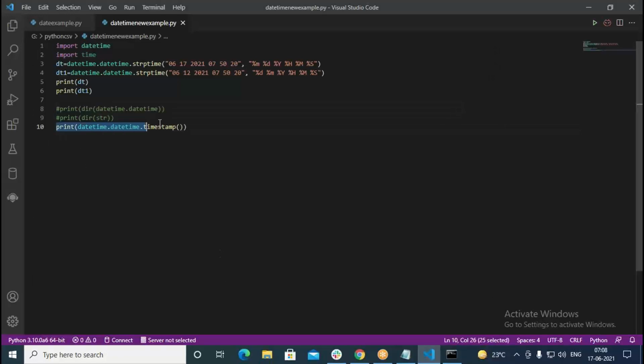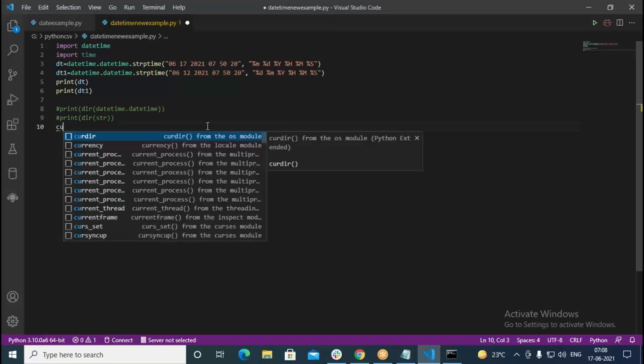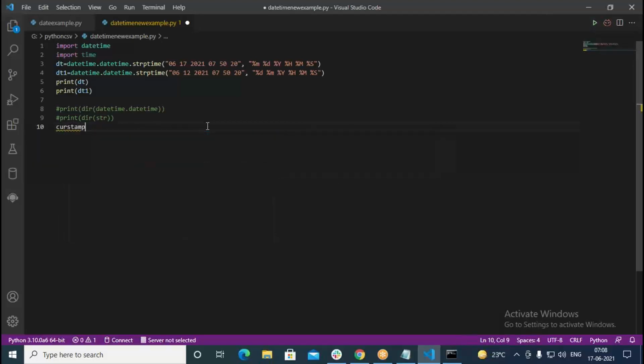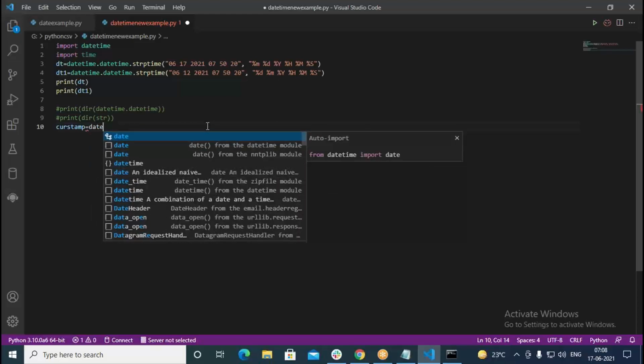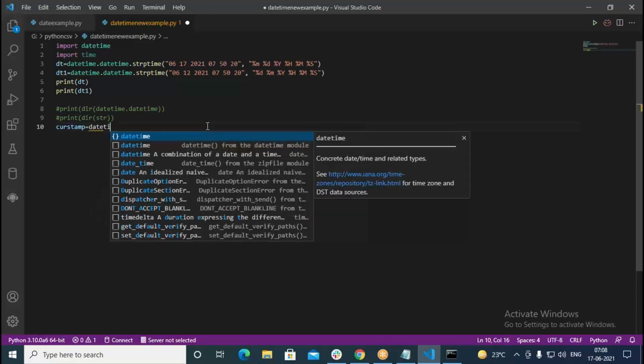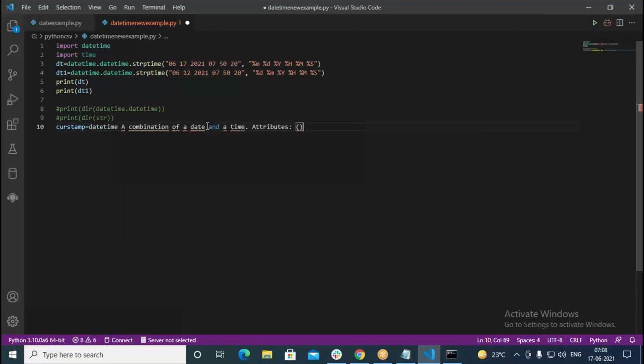Anyhow, here, remove this. I try to write cur_stamp equal to datetime.datetime.now.